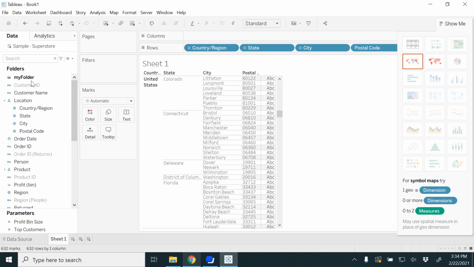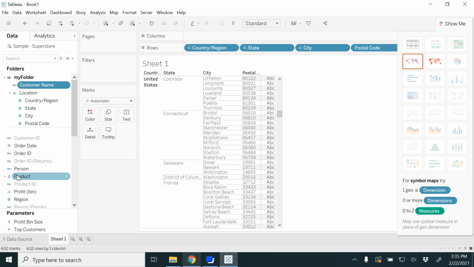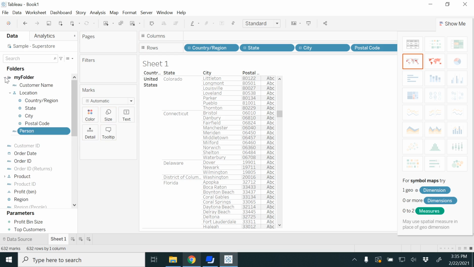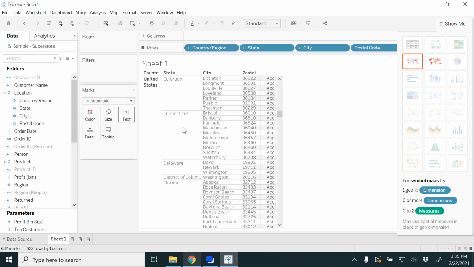The folder has been created on the top, and you could drag and drop whatever attributes you want to save for your project, maybe customer name, and then I would be able to do the person. I'm just dragging and dropping. This way I'm using all my attributes in this particular folder. If you want to delete your folders, just right click on it and remove folder.